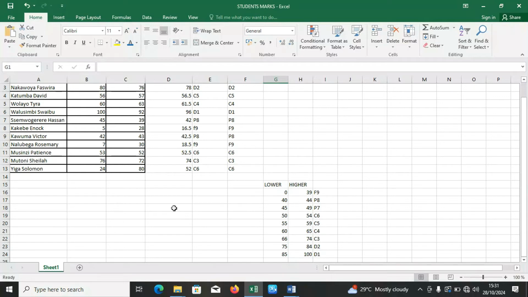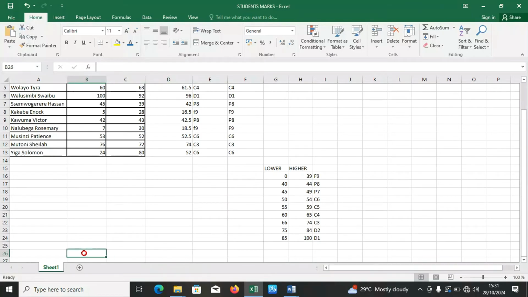So what we're going to do is to come and draw our table array. You can put it anywhere you want. I can put it from down here. So from here, I have a 0, then from 0, I'll go to 40, and then to 45, then 50, and then 55, then 60, then 75, and lastly 85.